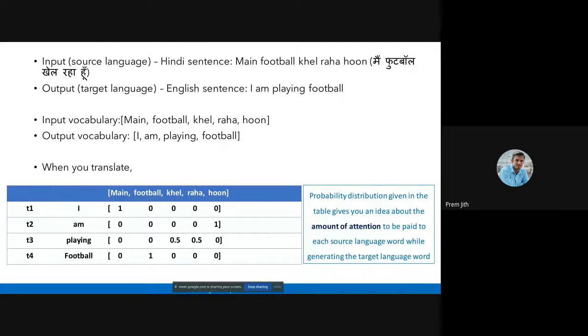Then playing. There are two Hindi words corresponding to playing: khel raha. So you can give some additional weights. If you feel that khel has more importance than raha, then you can provide values like 0.8 and 0.2. That is also possible. And football is translated from football only, so there you can follow transliteration.